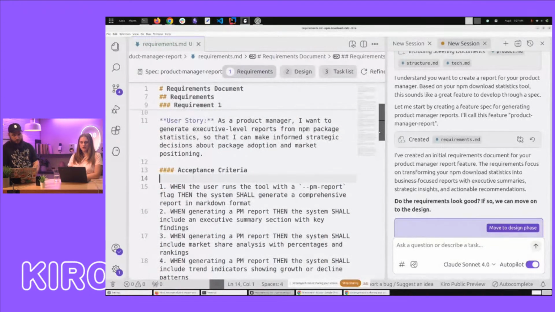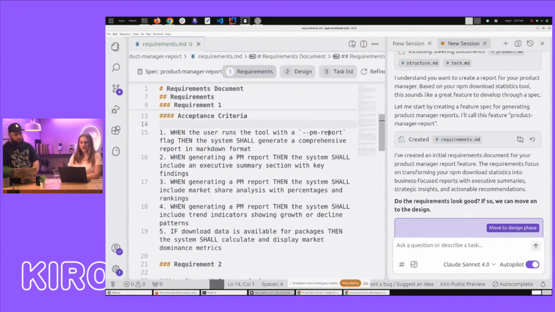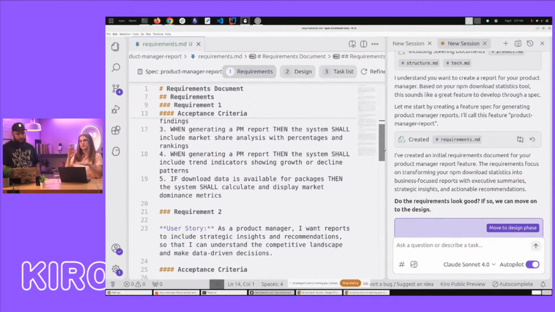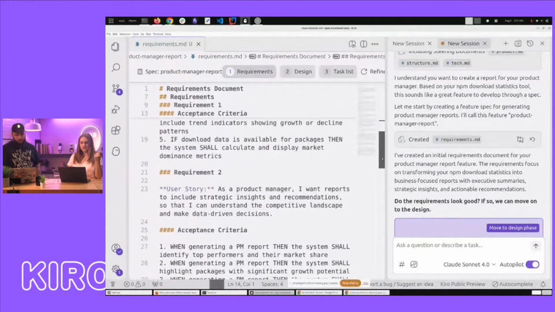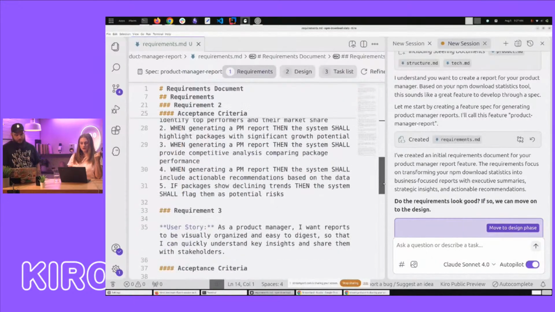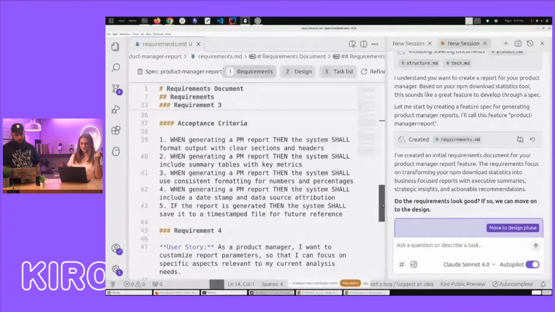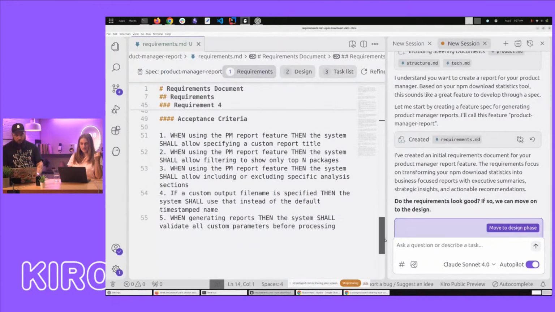So let's take a look. As a product manager, I want to generate executive level reports. It's going to create a new flag. I like it. It has an executive summary section, market share analysis, because what this provides is what percentage of the overall packages this is, so I can see what's the most popular among my packages. Gotcha. That's good. And then top performers, that's all good. And then it's formatted, time-stamped, very exciting, top-end packages.